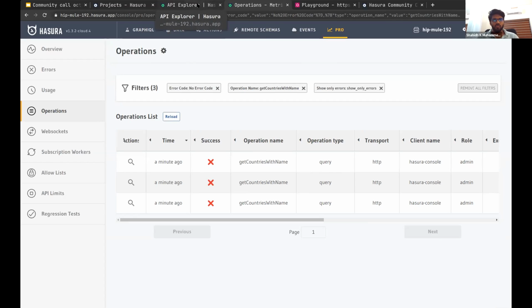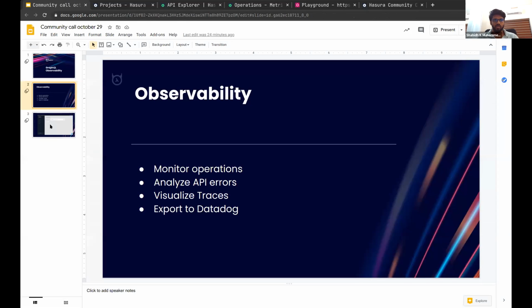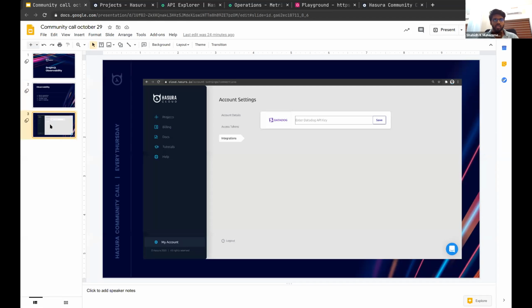Now all of this data can be exported to Datadog, and that's what we're working on. It's a feature that's going to be launched soon. You will soon be able to enter your Datadog API key in the Hasura Cloud dashboard, and that will integrate with Datadog by sending all this data into your Datadog account, where you can track the traces and everything with your existing services.